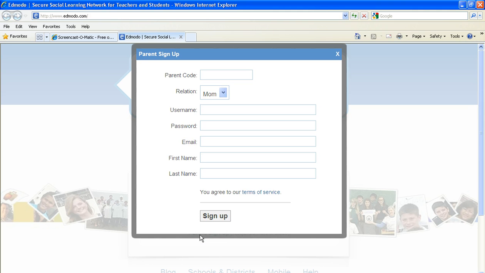When you click on that link, this is what you see, and in this box at the very top, that's where you're going to type in the parent code that I'm going to give you. Of course, you'll fill in the rest of this information. That's really quick. That's all there is to it, and you sign up. So at that point, you will have created an Edmodo account.